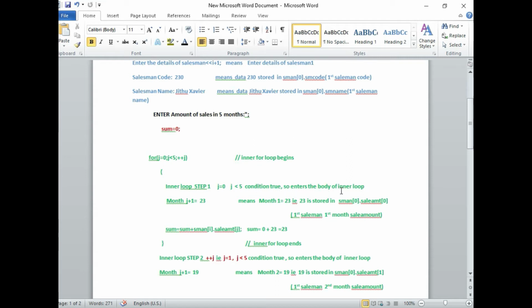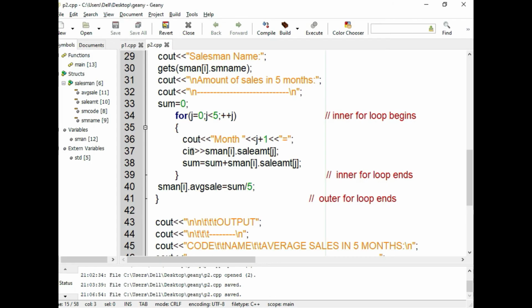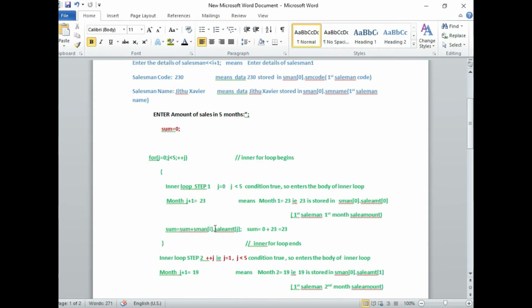So the control enters the body of the inner loop. Next statement I have given is cin >> month of j plus 1. That means I have to enter the details of the first month. Month of j plus 1 means month of j value is 0, 0 plus 1 is 1. So month of 1, I have to enter the details of the first month. I have given the sale amount of the first month.